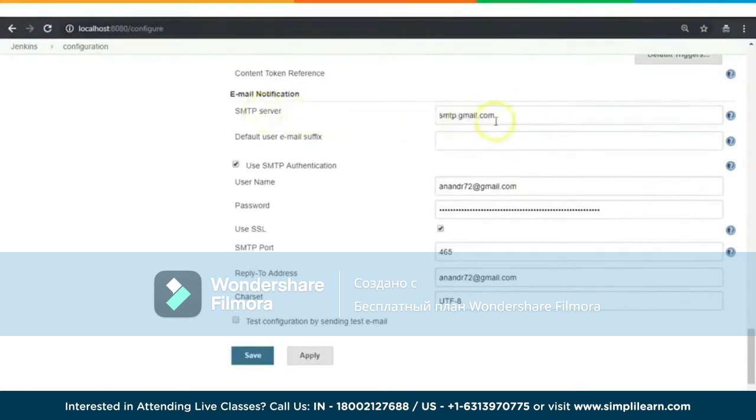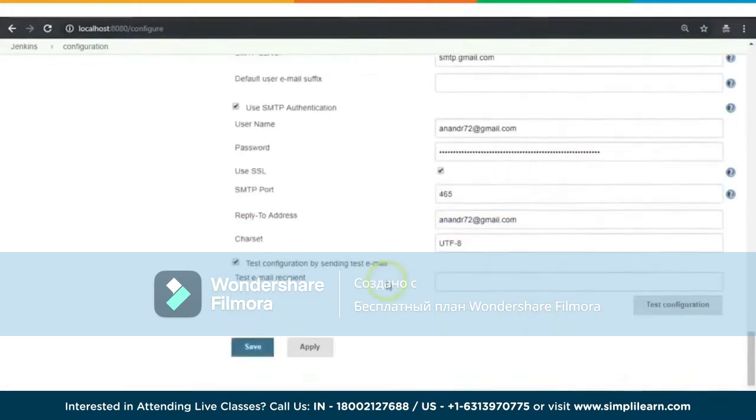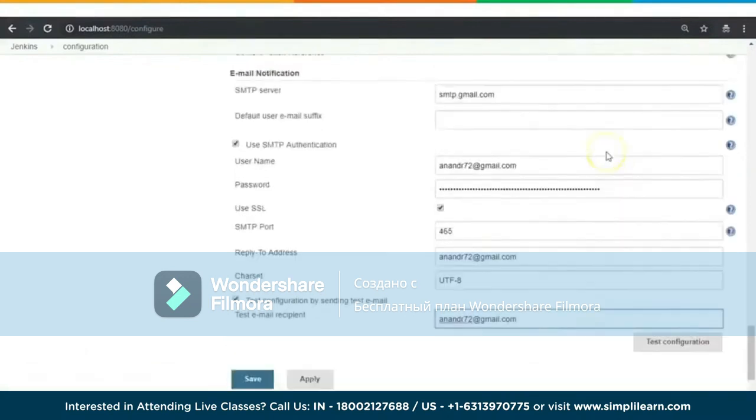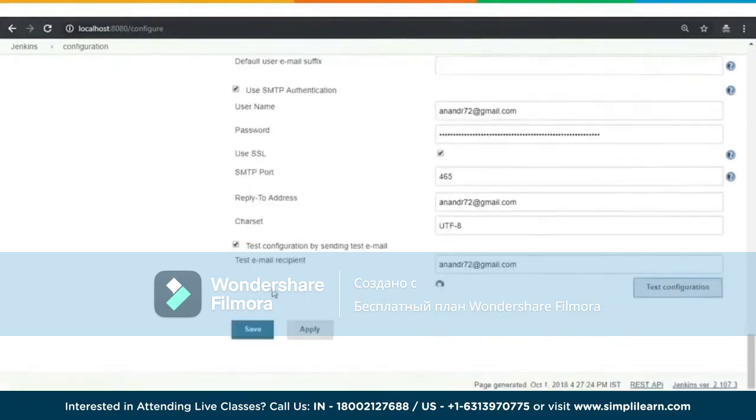So the SMTP server would be smtp.gmail.com. I'm using SMTP authentication. I've provided my email ID and my password. I'm using the SMTP port, which is 465, and the reply-to address is the same as mine. I can just send out an email and see if this configuration works. Again, Gmail would not allow anybody to send out notifications on your behalf, so you'll have to lower the security level of your Gmail ID so that you can allow somebody to programmatically send out email notifications on your behalf. I've already done that. I'm just trying to see if I can send a test email with the configurations that I've set in.